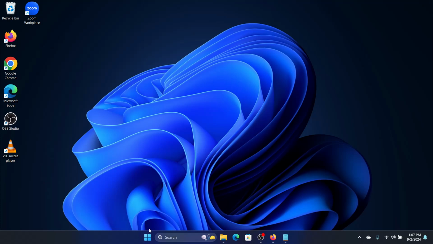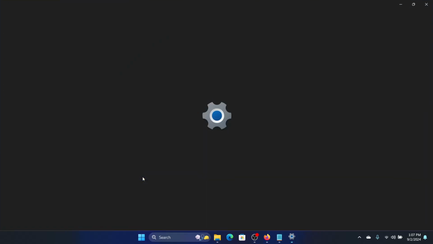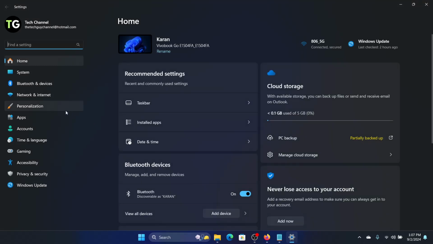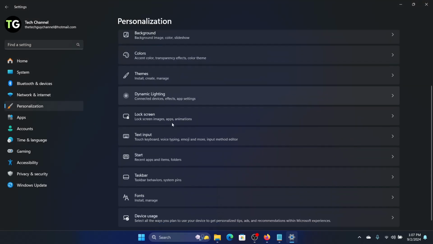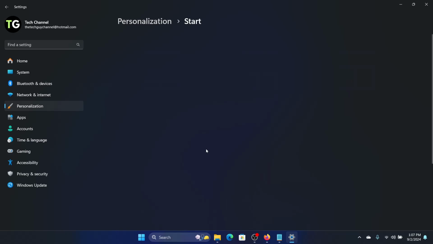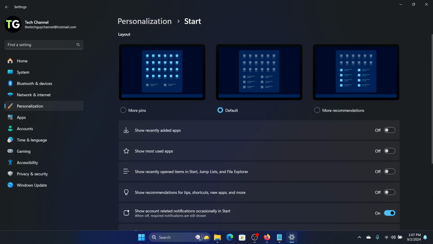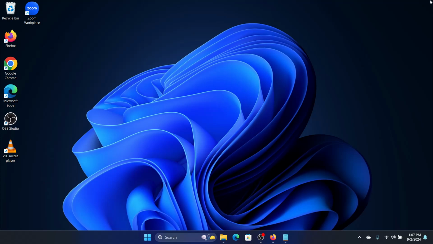So for that we'll right click on the start button, go to the settings, then we'll click on the personalization tab, we'll scroll down to the start, click on that, and we will make sure that this is on. Show recently opened items in start, jump list and file explorer. Now once we do that, jump list should enable.